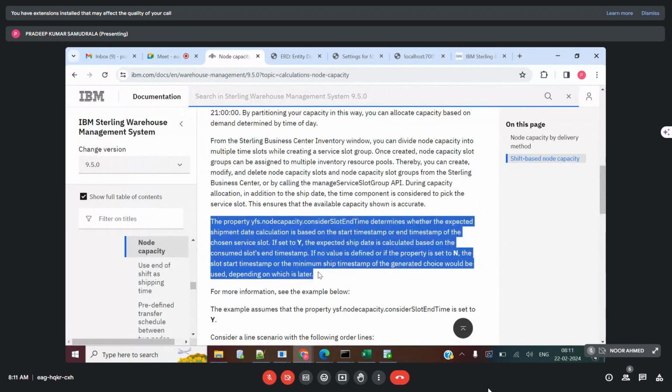So there is a property on node capacity, consider slot end time. Whenever they want to consider the end time, they have to set this particular property as Y. If they have to consider the start time, then they put this property as N.